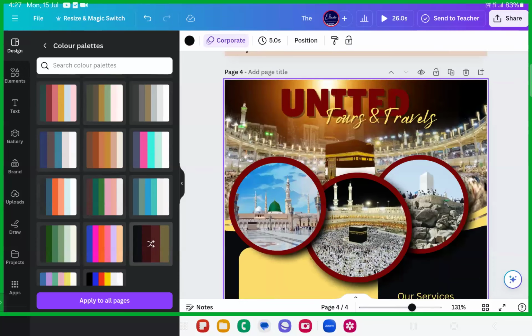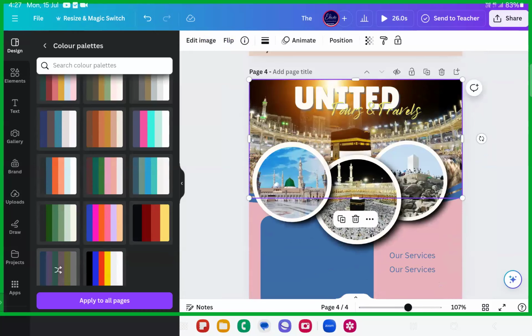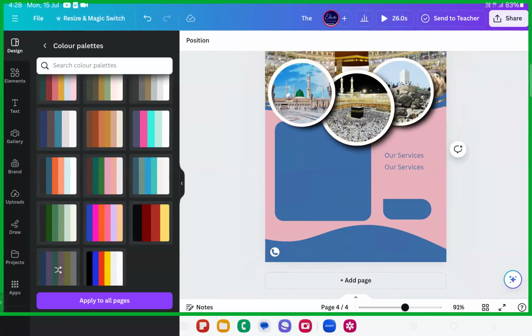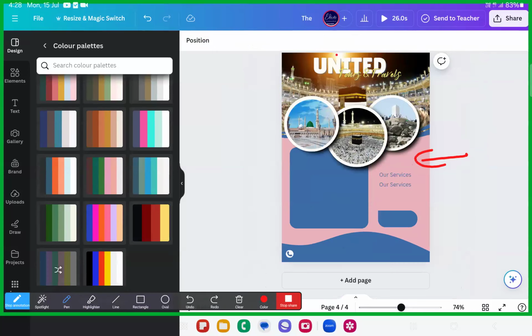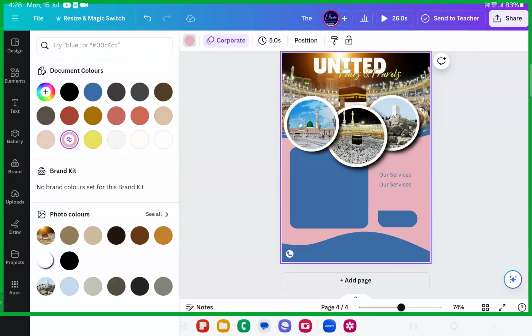I'll just add the colors. Now, if you wish to use the colors of the background of this photo, what can you do? Listen very carefully. For this one, I want to assign this goldenish color. How should I do that? See what I'm going to do: I'm going to select the background and change the color. Click on the color. There is something called hand picking.